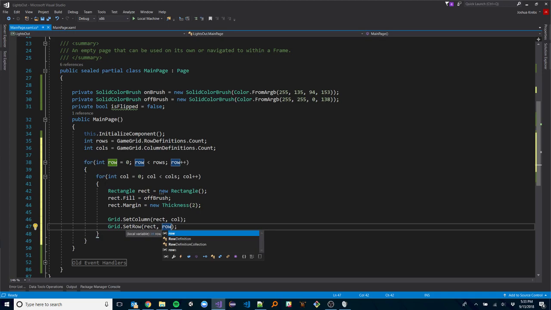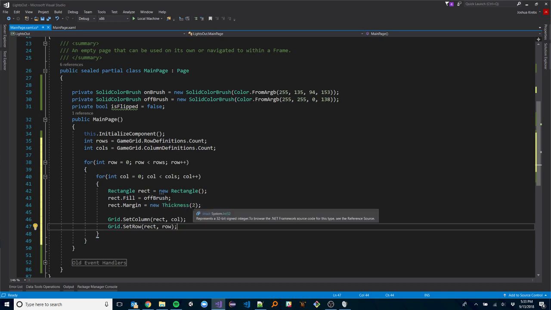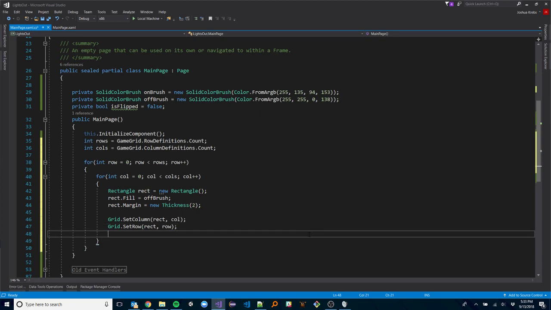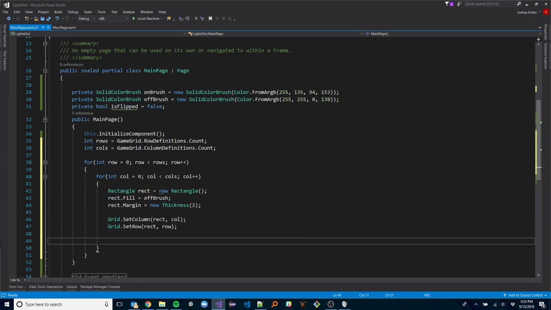Hopefully now these two for loops are starting to make more sense as to why we're doing it this way. So now I've built a rectangle, I filled in its color, I gave it a little bit of margin so that not every rectangle is touching every other rectangle, and I told this specific rectangle where to be in the grid, but we haven't actually added it to the grid yet. This is where we talk to our game grid, talk to its children, and tell its children collection to add the rectangle.